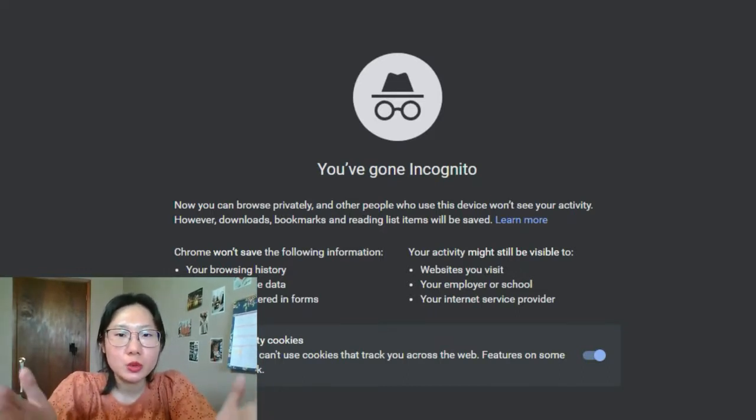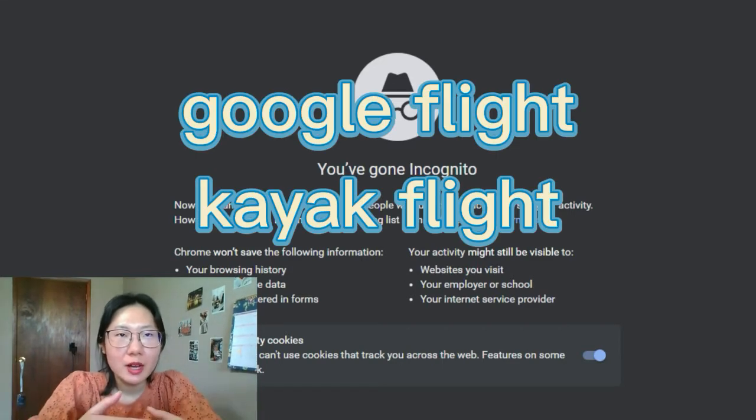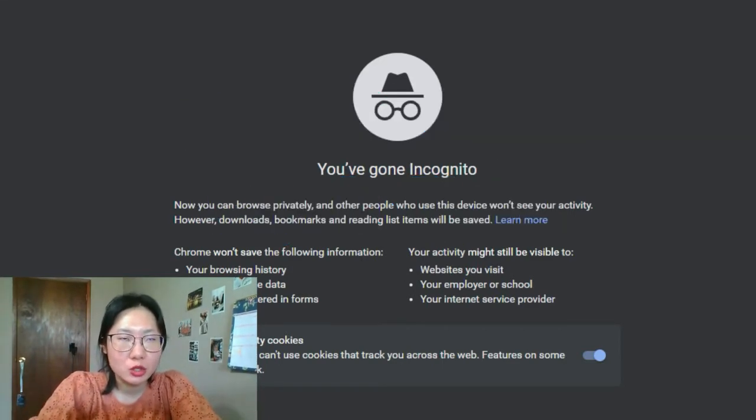I usually just use Google Flight or Kayak Flight. When I'm doing these searches, I use incognito mode. People agree and disagree on how it actually helps with hiding users' data so that the airlines won't trace our input, and I'm not quite sure how much it actually helps. But my thinking is, if there's any possibility it works and it's free, might as well try it.